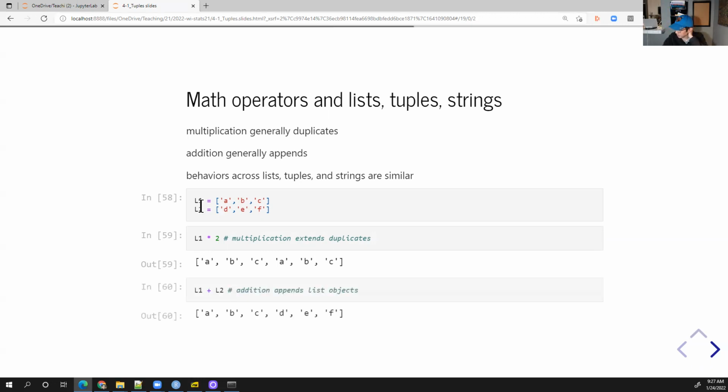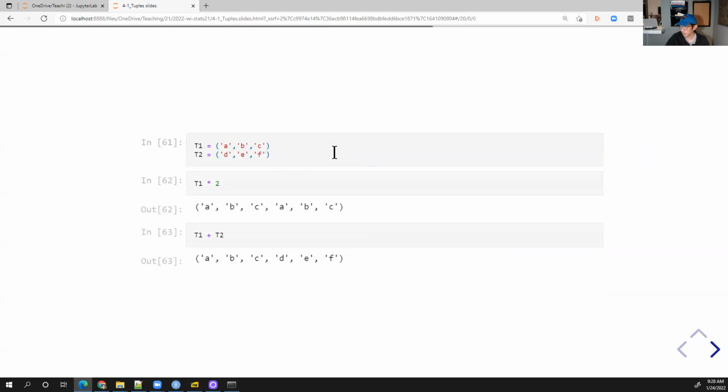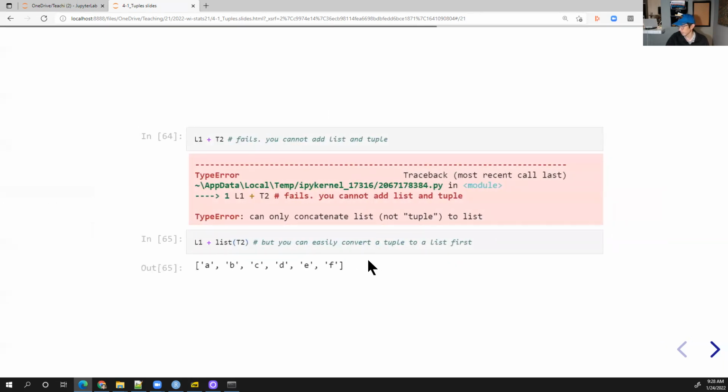If I say take list 1 and list 2 and add them together, it's just going to append these two things together. It's going to append list 2, D, E, F, to list 1, A, B, C, and expands that. Okay, same thing with the tuples. Multiplication duplicates it. Addition appends the things. If you try to add a list and a tuple, you can't do that. It complains and says you can only concatenate a list to a list or something.